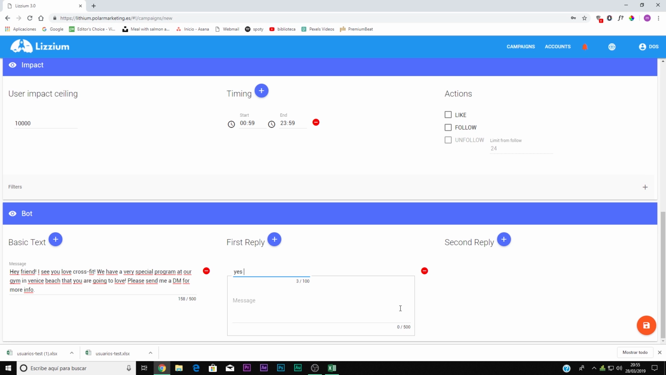So here we're letting the algorithm know to use the reply we're about to type over here in case the user that receives this comment replies to us with yes inside the response. So if the user replies yes to this, we're going to put: Amazing. Let's chat through DM.